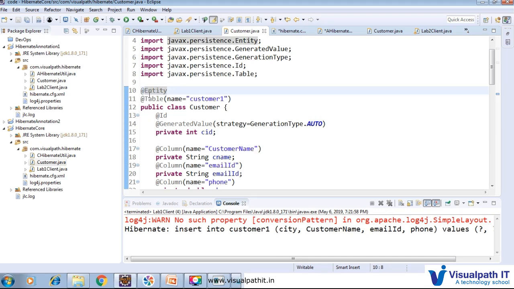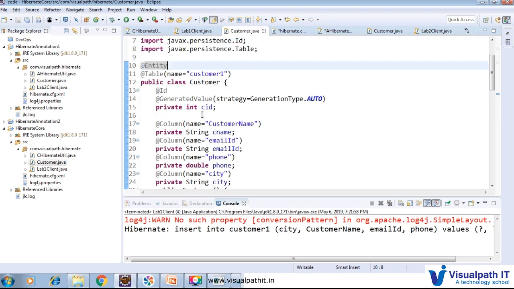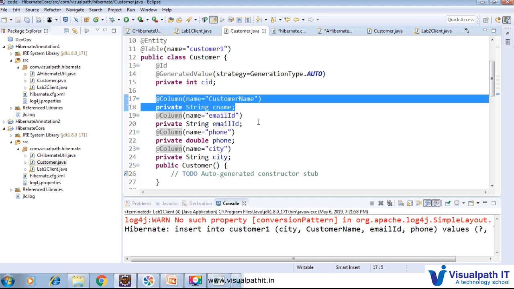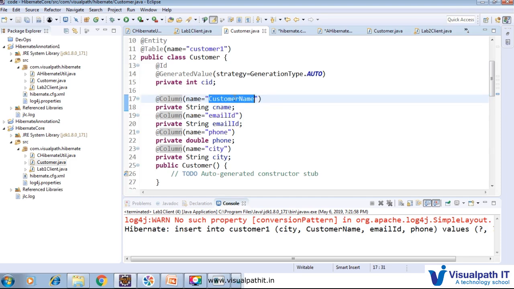What is the use of that? Entity will inform that the class is going to have a persistence operation. Table, if you provide a particular name. ID will mark that this is a primary key. Generated value is going to generate a primary key automatically. Column we have to add on each field if we want to provide a particular name equal to something.